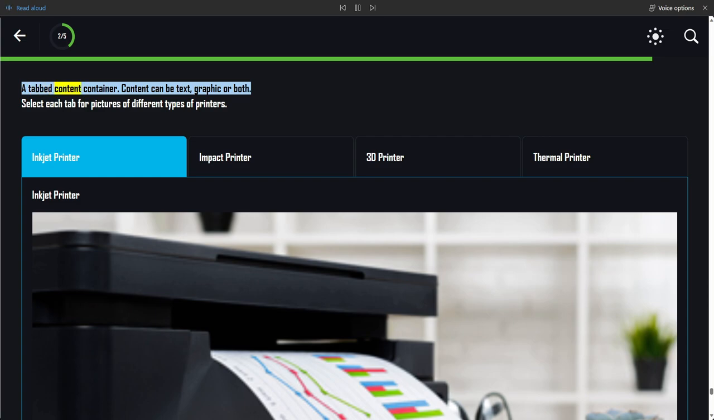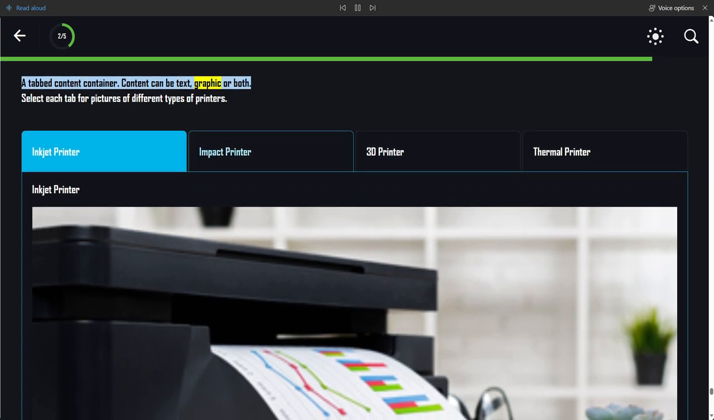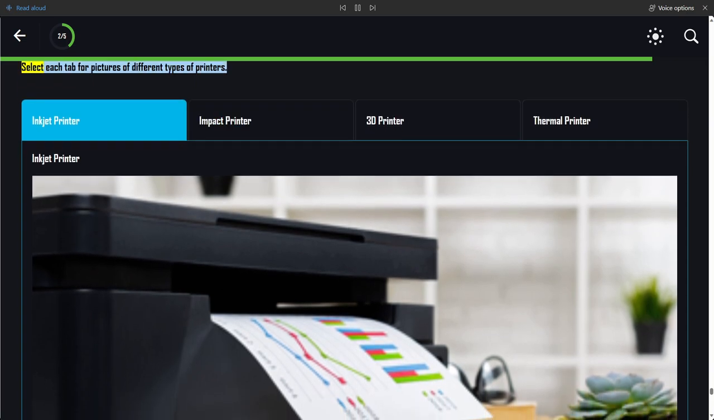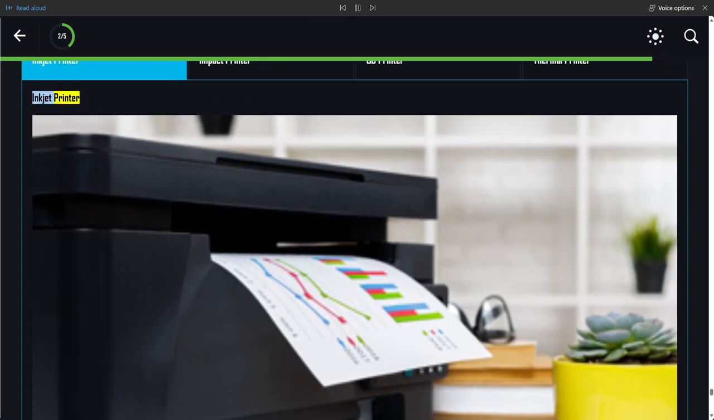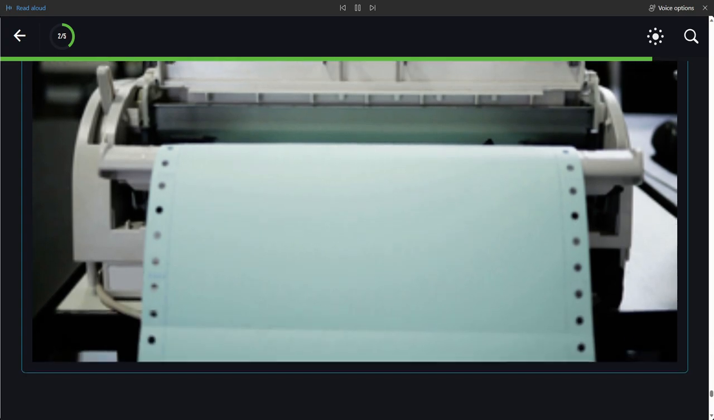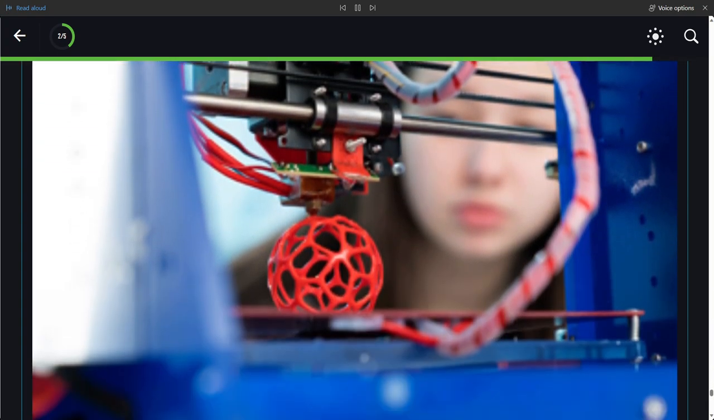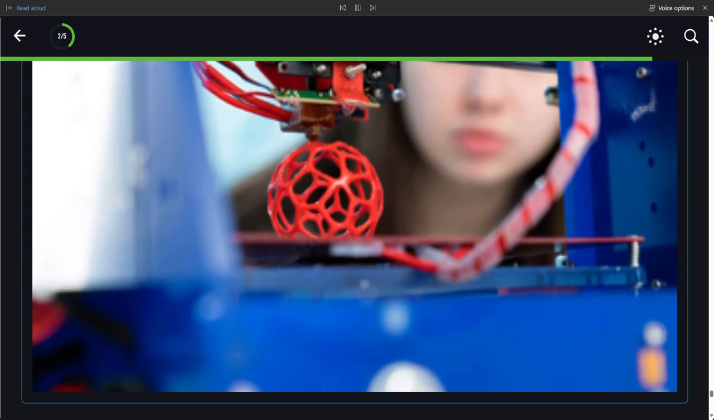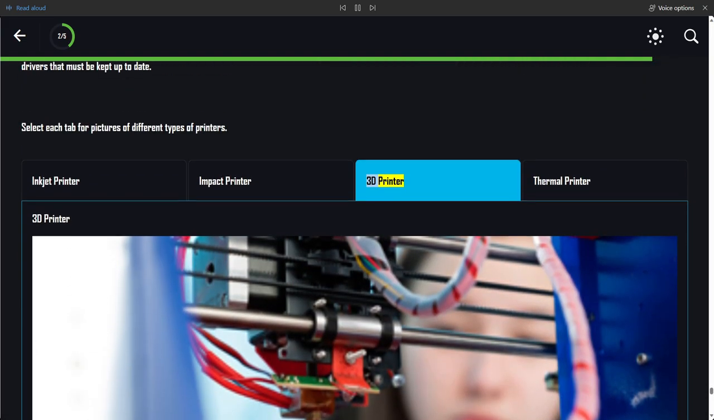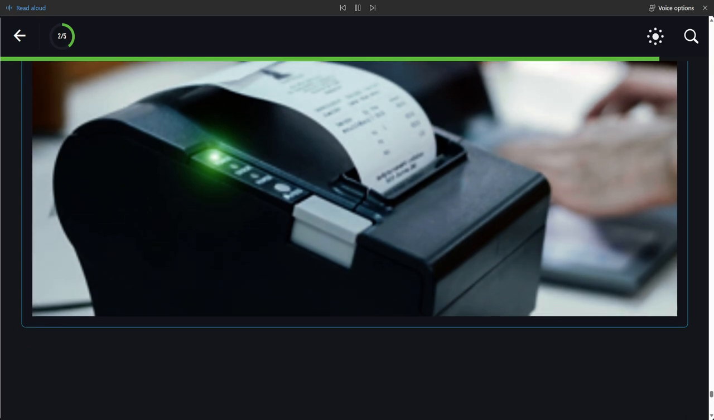A tabbed content container. Content can be text, graphic, or both. Select each tab for pictures of different types of printers. Inkjet printer. Impact printer. Inkjet printer. Impact printer. 3D printer. Thermal printer.